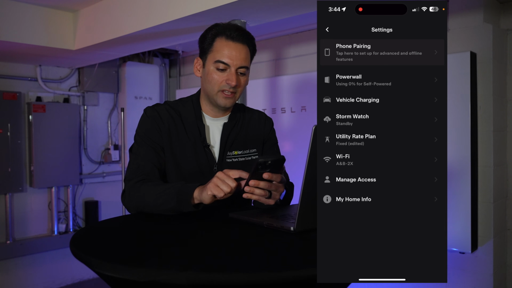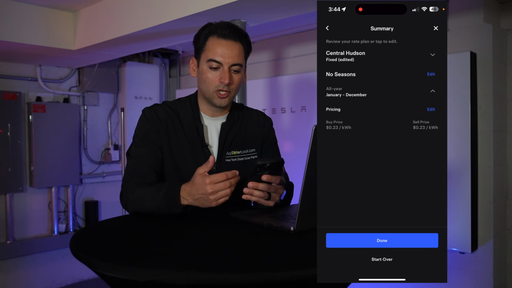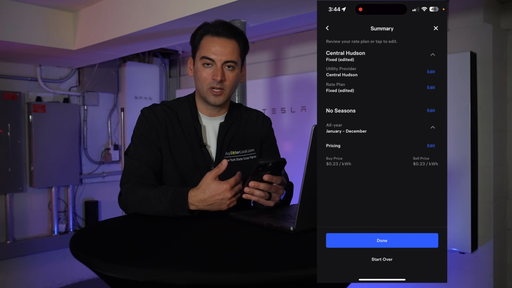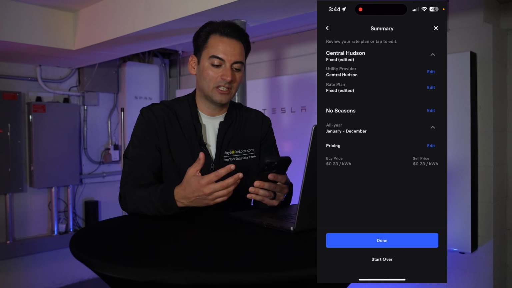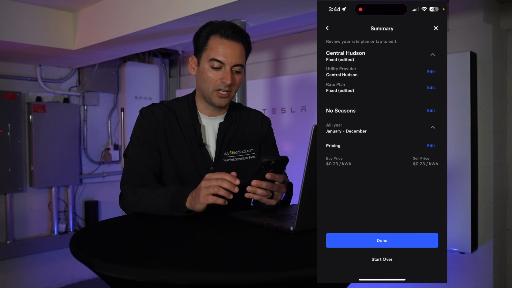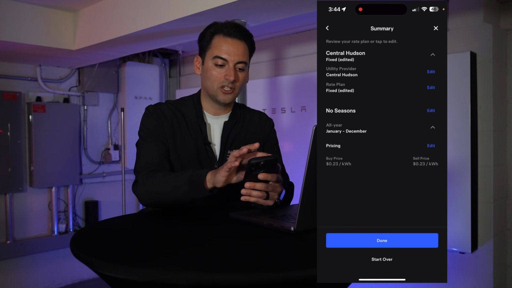So back out of this, utility rate plan. This is where you could put in your rate plan. I'm on a fixed rate plan with Central Hudson. It's a little easier for me to manage my rates. We're at 24 to 23 cents a kilowatt hour, depending on the year, but that's our average price. A lot of settings in here that you could adjust.